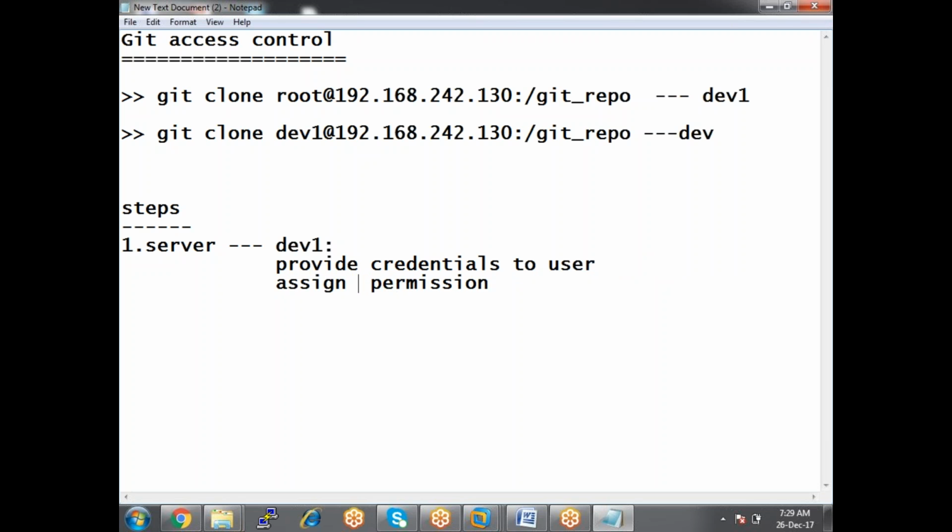Assign permissions to user. Okay. Now, once we provide particular permissions to the user, then the user will be able to access that repository. Okay, I'll come back to that. So first, and then look into the client part now.